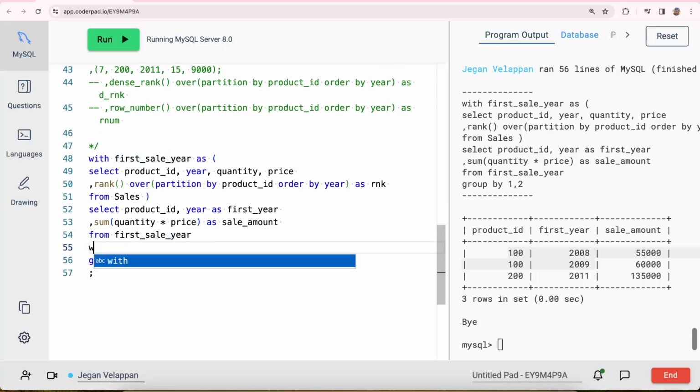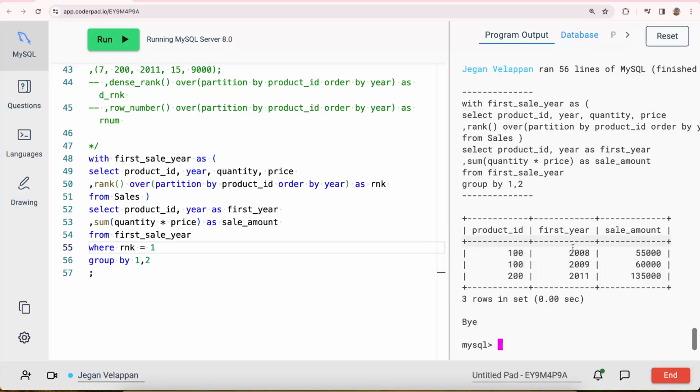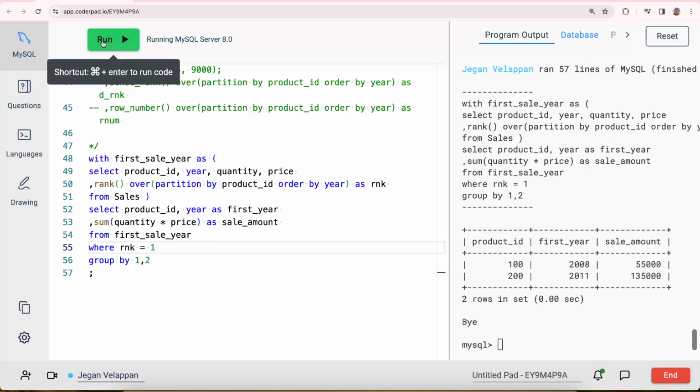So we just say where the rank equal to 1. So if I give rank equal to 1, then it will take only the first year, because the second year is going to be 2, right? Rank equal 2. So we get 100 and 200 for each year.